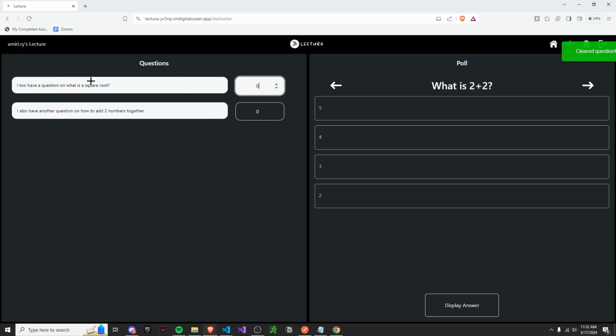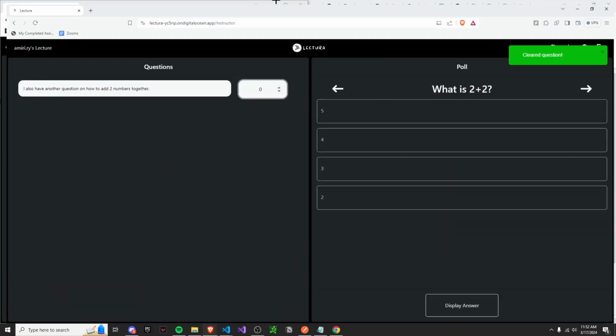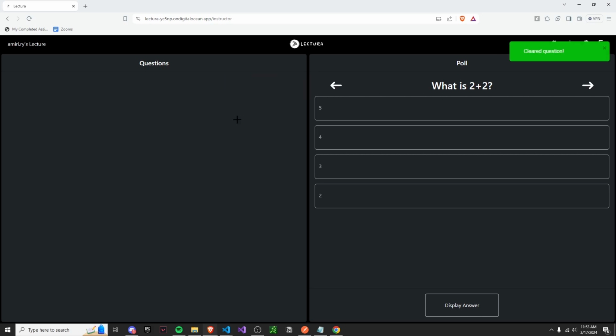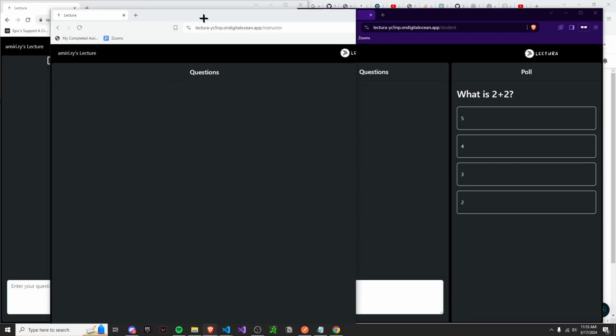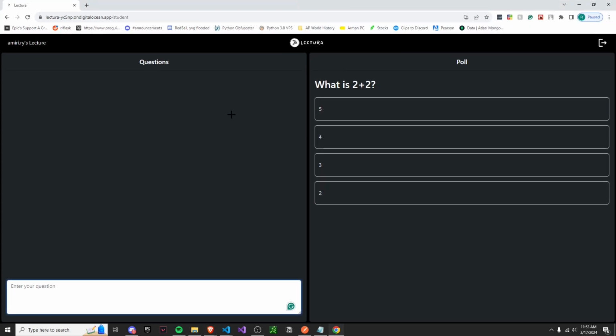I could go to this question. It says I too have a question on what is a square root. I could say, I think this is kind of a redundant question since it was already asked. You'll receive 0 points for that question, and then it's removed. And then I'll say this question, let's say this should be 10 points or like 15, and then we'll press enter and go on. So now we actually have the feature for the instructors, how they want to do their questions.